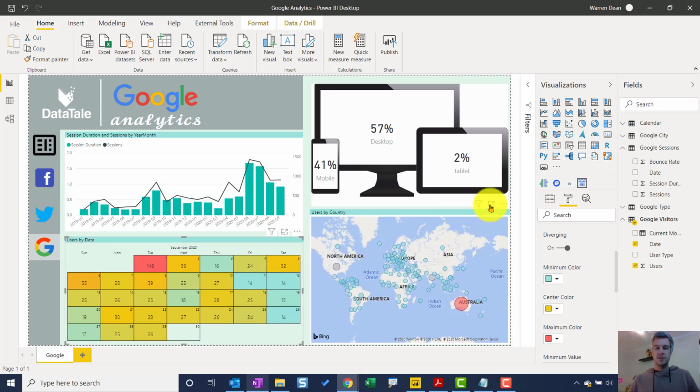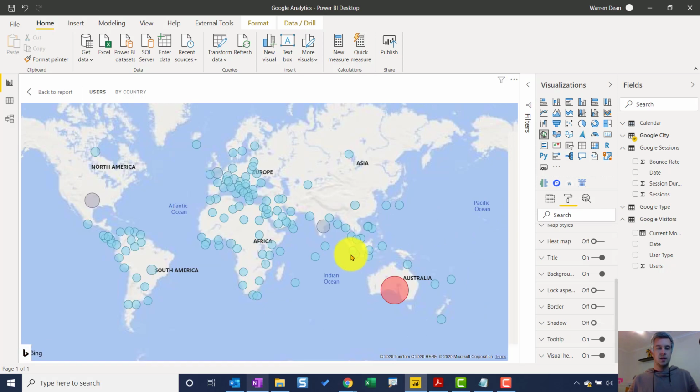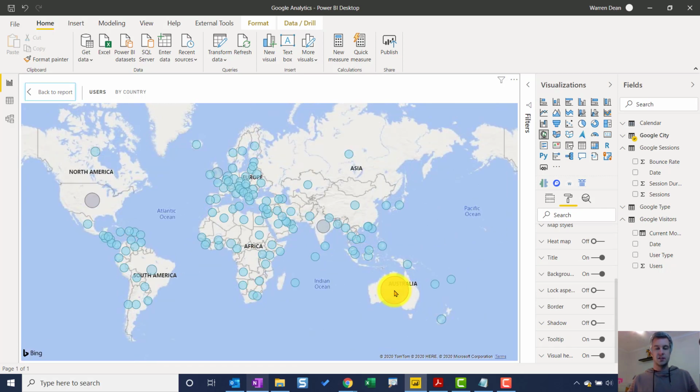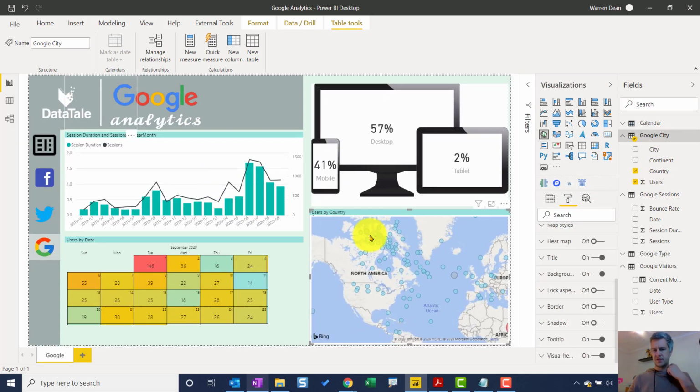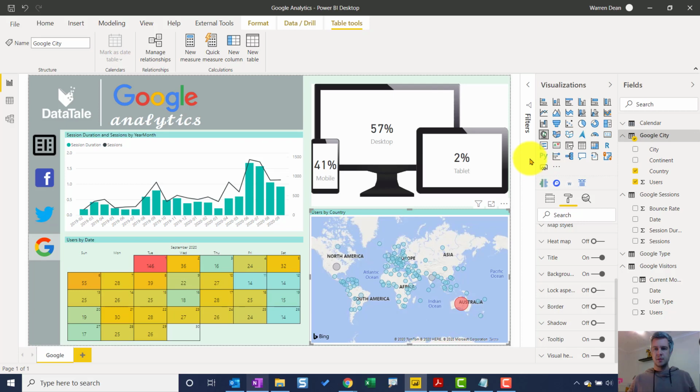Now here we have the countries. I can see the country that most people visit my website from is Australia. Next is America, US, and India. And all this comes out of that Google City table where I have country and users. So that's that one, and that's a very basic map, just the standard map in Power BI.